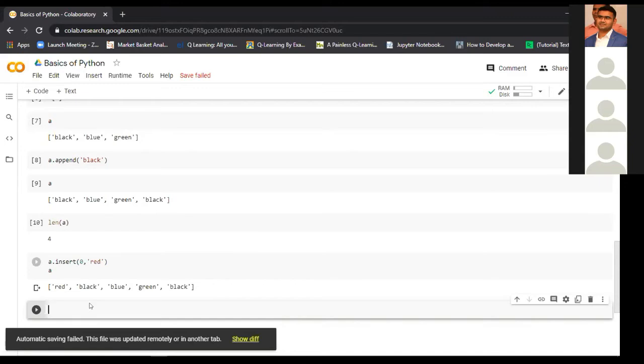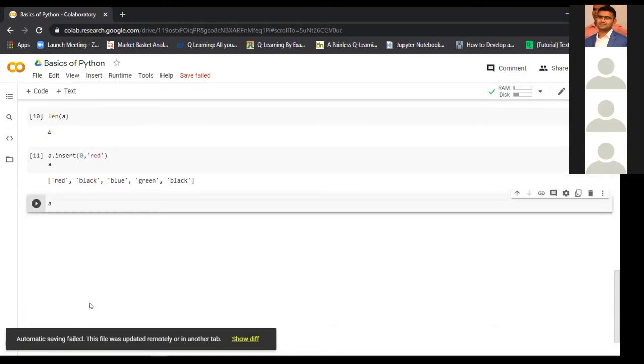So now let's see extend, another method. So now we know that A has the red, black, blue, green and black. So let's make another list. So for list we use the square brackets. Let's put here car, bike. So this is our another list.